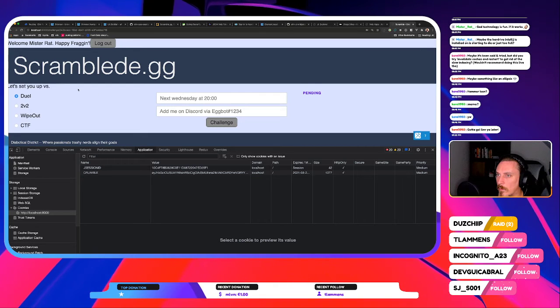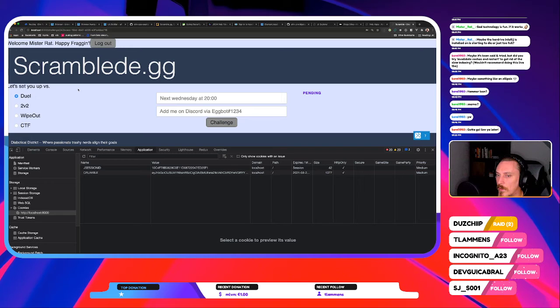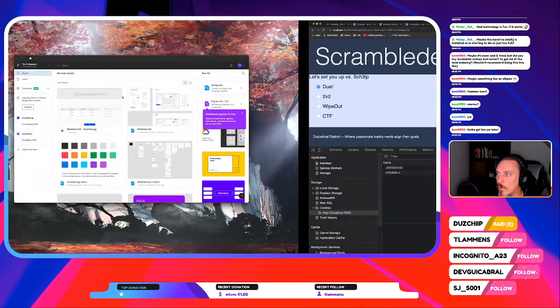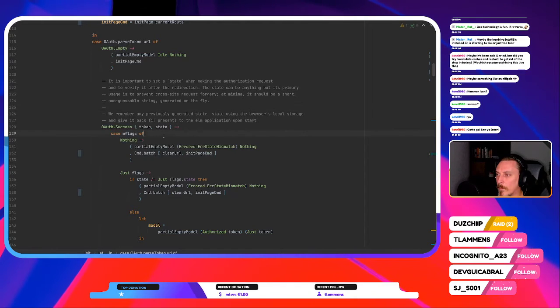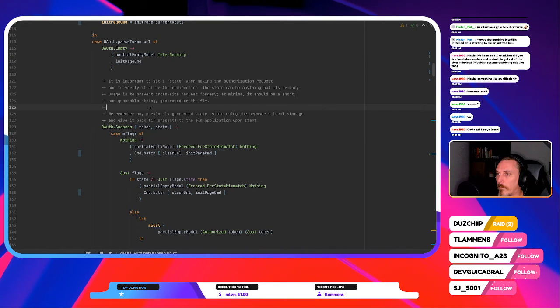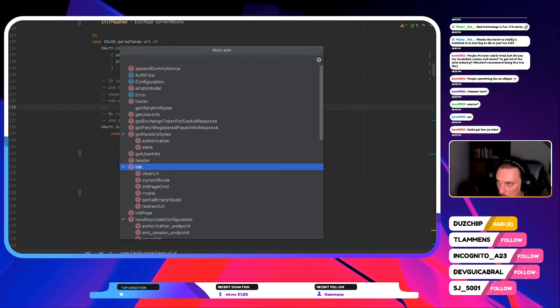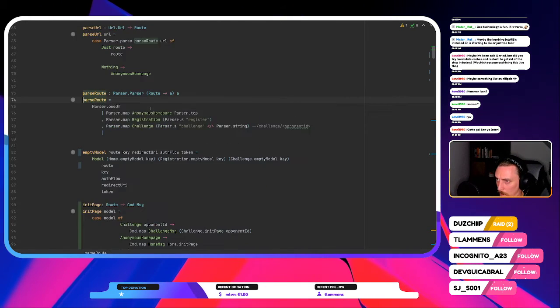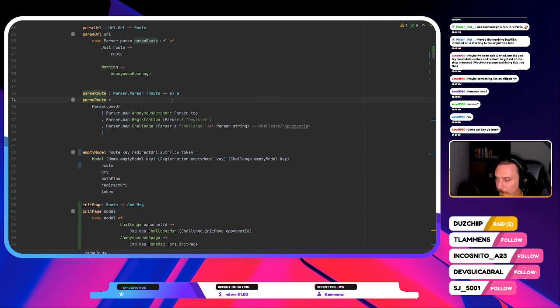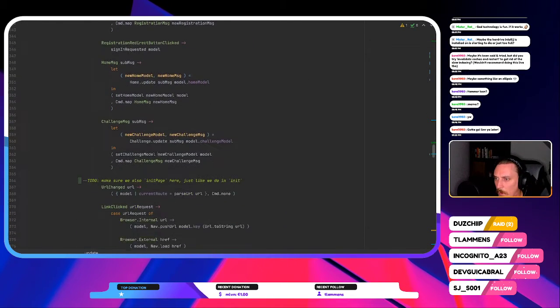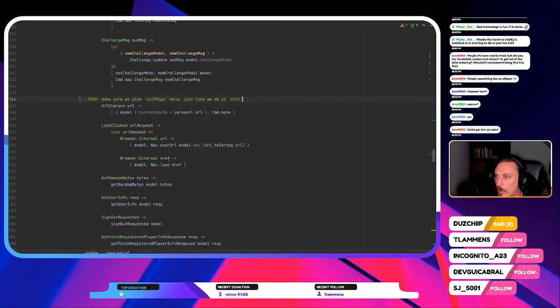We can do a hard refresh. Voila, that still works. So everything else is still working. Now we just need to make sure that when we just route to... Okay, I remember again in the update function, this is where we added that to do. So make sure we also init page here.